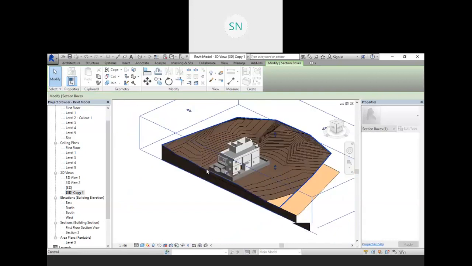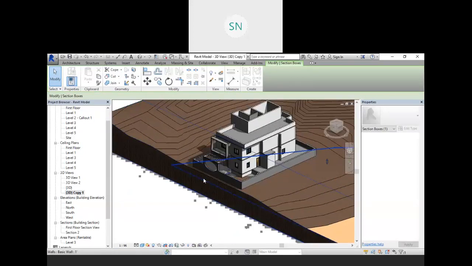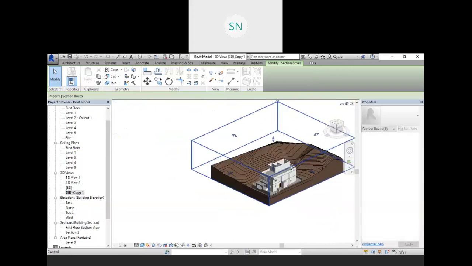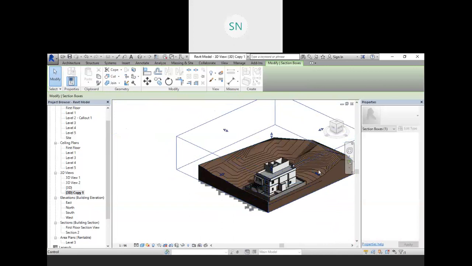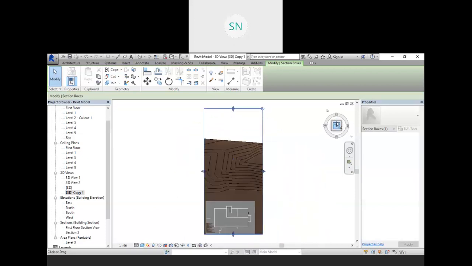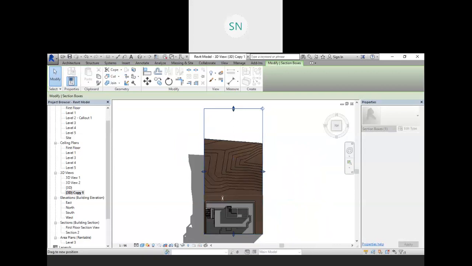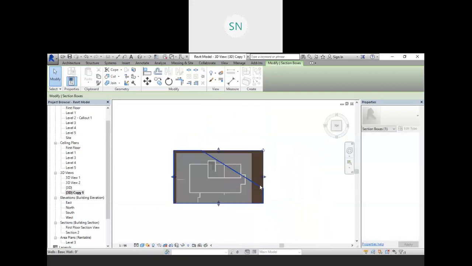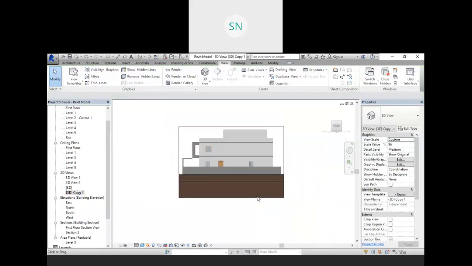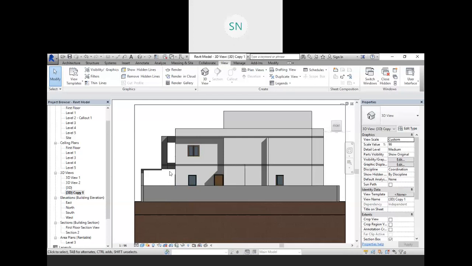Okay, now from this side, from this side, or you can view it from the top, so it will be easier for you to set. Right, now view it from the front. For example, I just want to see this ground floor.